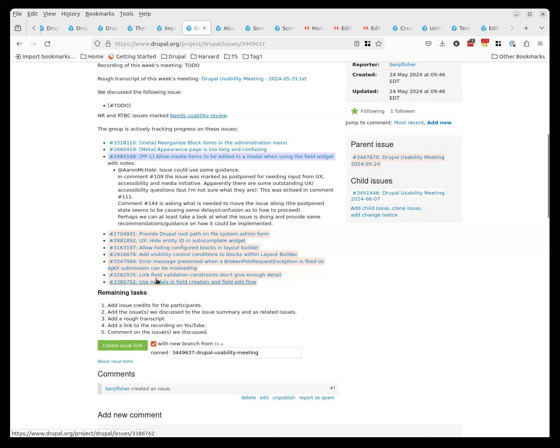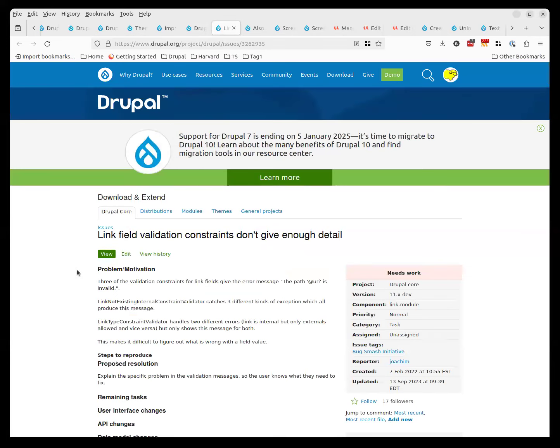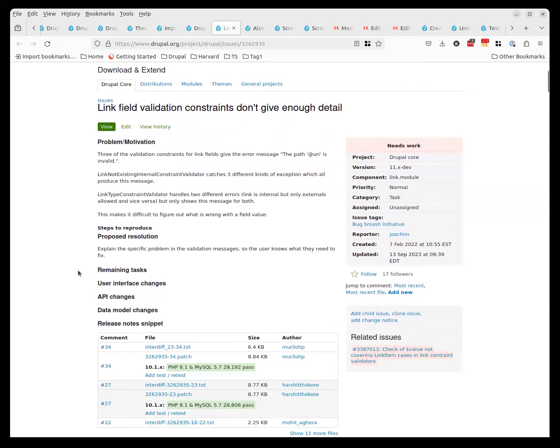How about this one, unless one of you has a preference? Link field validation constraints don't give enough detail. For the sake of the recording, this is 3262935. Three of the validation constraints for link fields give the error message, quote, "The path at URI is invalid," end quote.